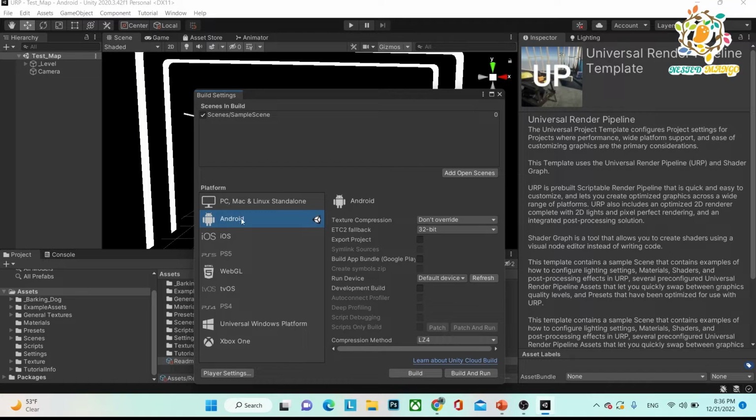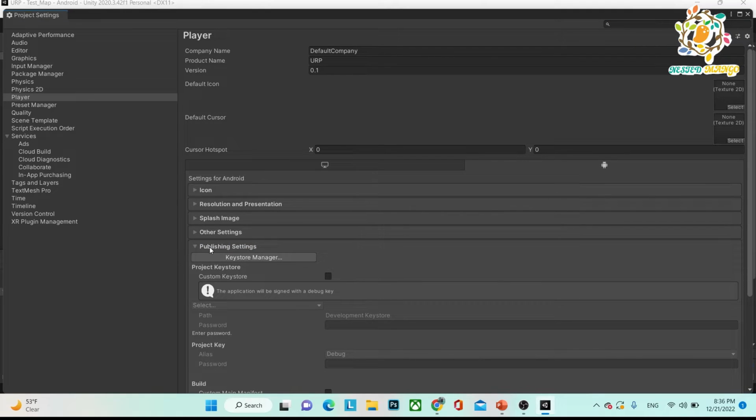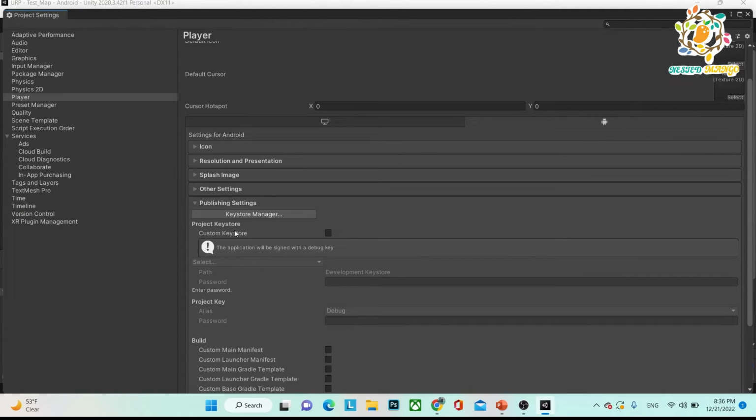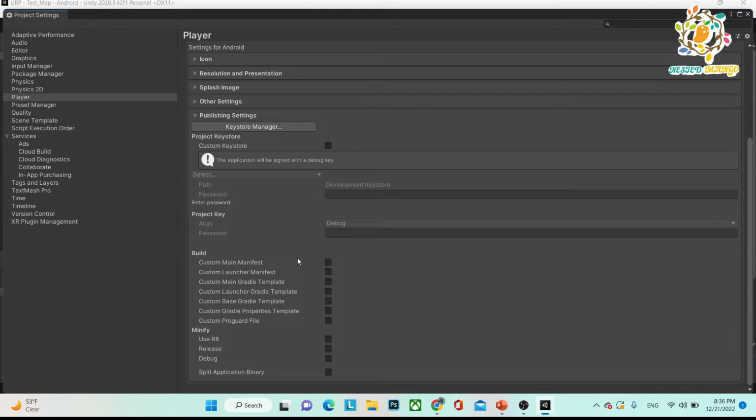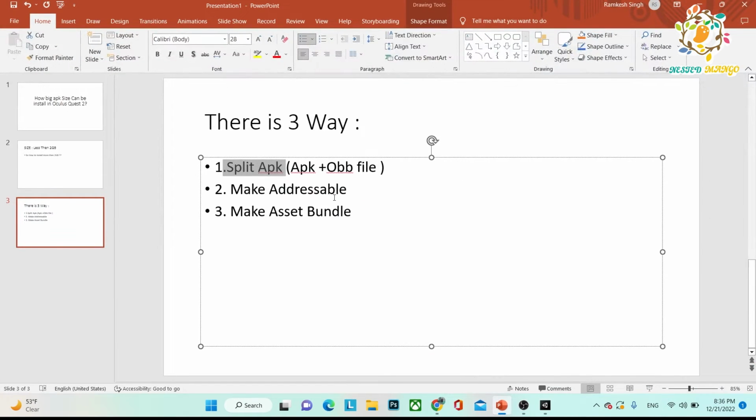Make sure you are on Android, click on Player Settings, and here is the Publishing Settings. Here you can create a key, but if you want to split the APK, here is Split Application Binary. You have to turn it on, and after that, whenever you create a build, at that time we will get two files, an APK and an OBB file. Basically, the smaller part will be the APK and all your data will be inside your OBB file.